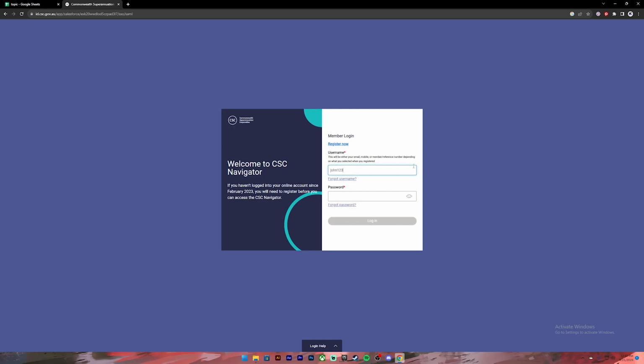And in case you don't remember your username, you can click on this link to retrieve it. After that, enter your password. And again, if you don't remember your password, you can click on this link to recover it. And you can recheck your password by clicking on this icon and it will reveal your password. And if this is your first time, you can register for a new account by clicking on this link.